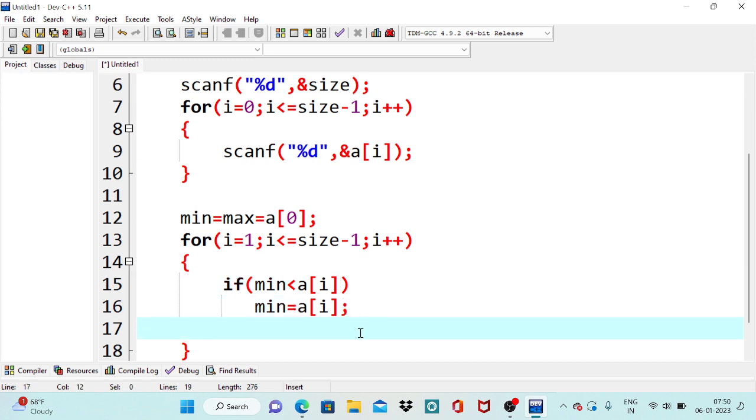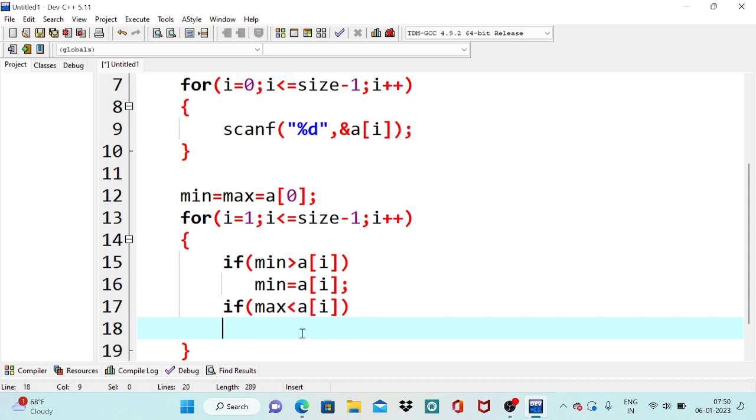Similarly, in the same for loop, I need to compare my maximum element. Sorry, here it is greater than. Why? Because if my minimum element is greater than some other element, then this becomes minimum. Next case, if my maximum element is lesser than some other element, then my latest max is the latest iterated value, that is a of i.